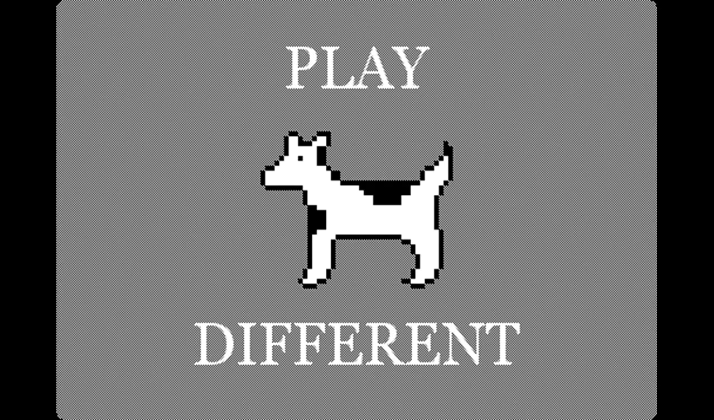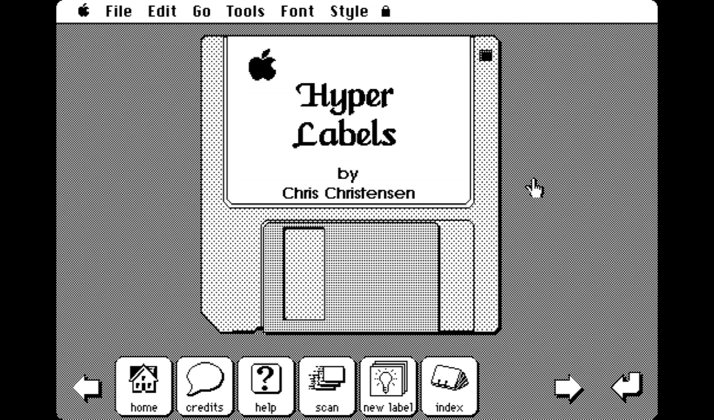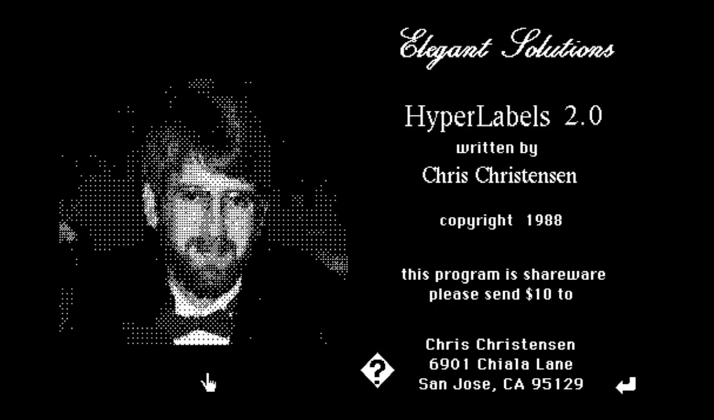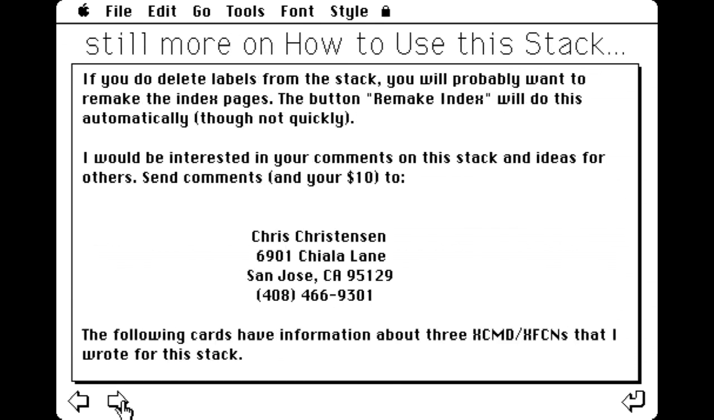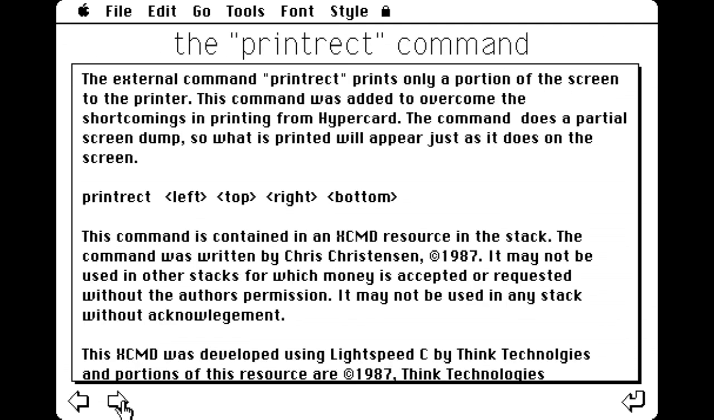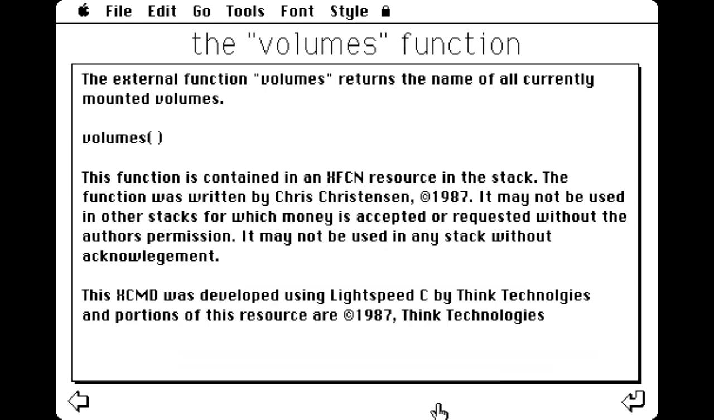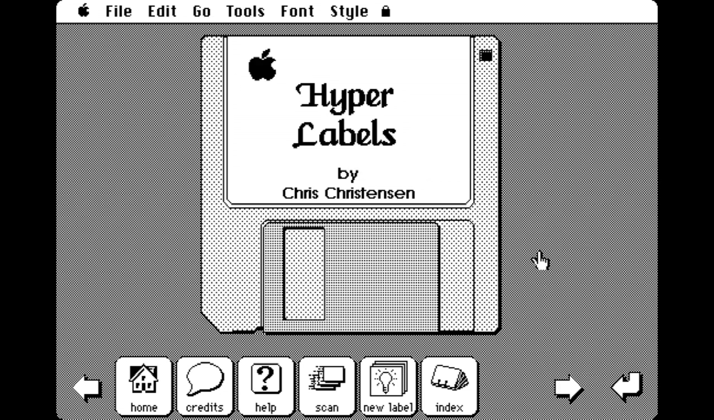Welcome to another HyperStack stack, and in this video we're going to look at 3 more utilities, starting with HyperLabels right here. Let's check out the author. And here is how to use this stack. Alright, let's get out of here. So basically this is a tool for making labels for floppy disks, as suggested right here.